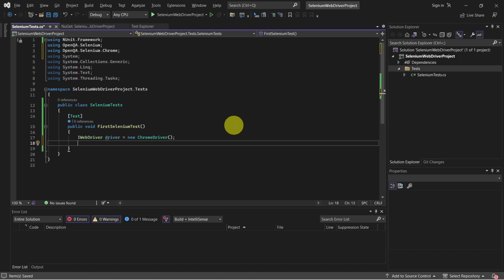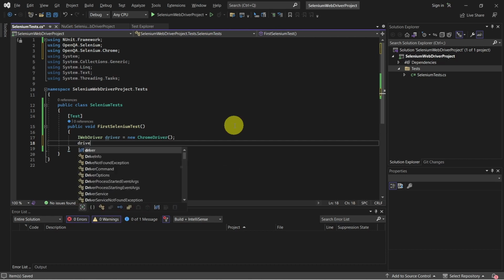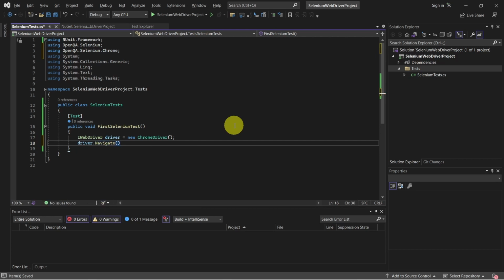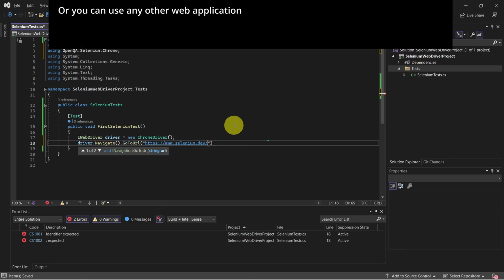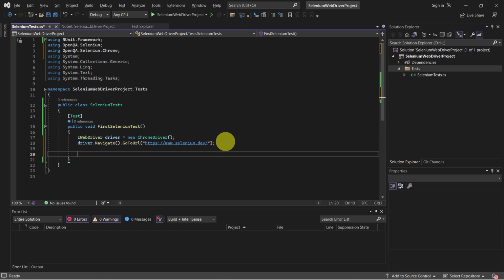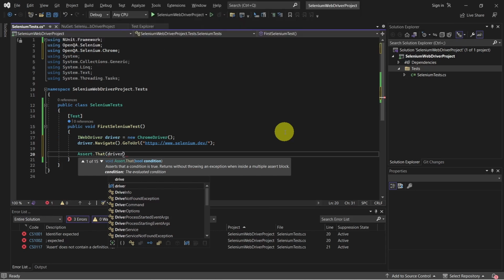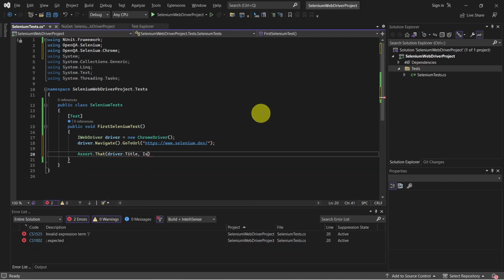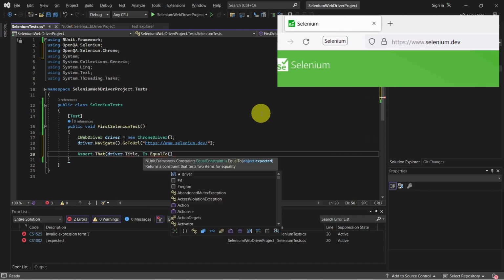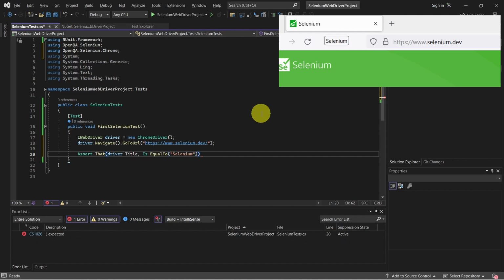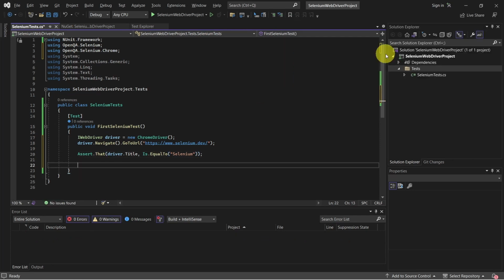And now let's use this driver object and navigate to the application under test. Now let's do a simple validation and check the page title. And let's make sure we close the browser window and we end also the WebDriver session.